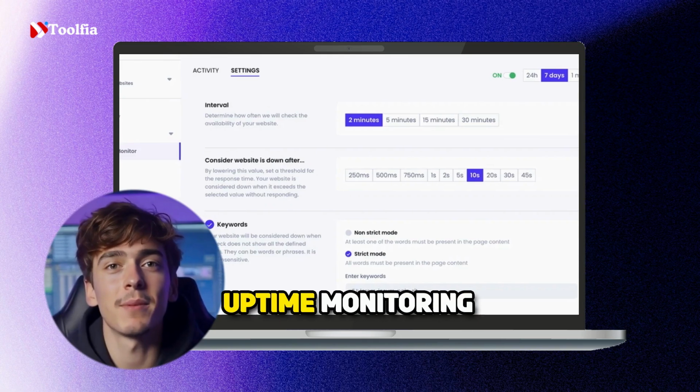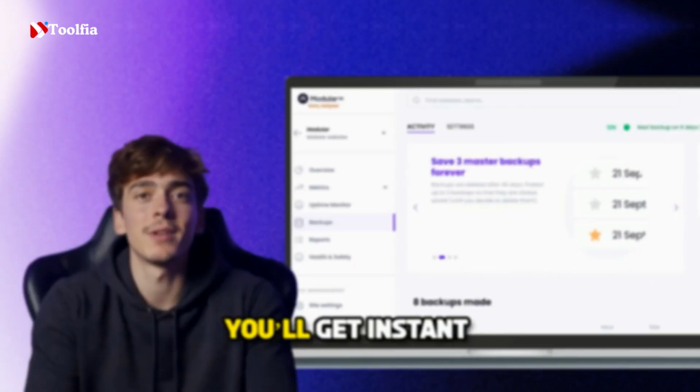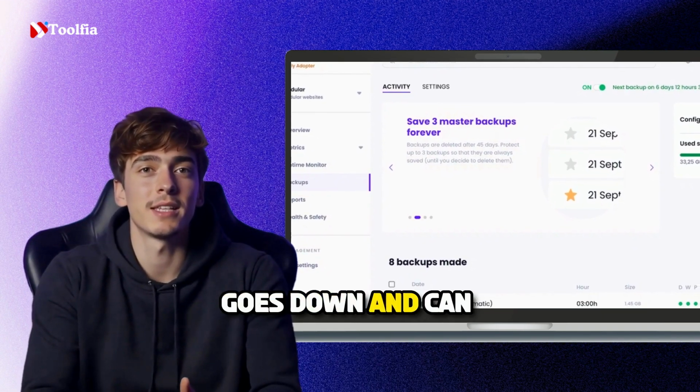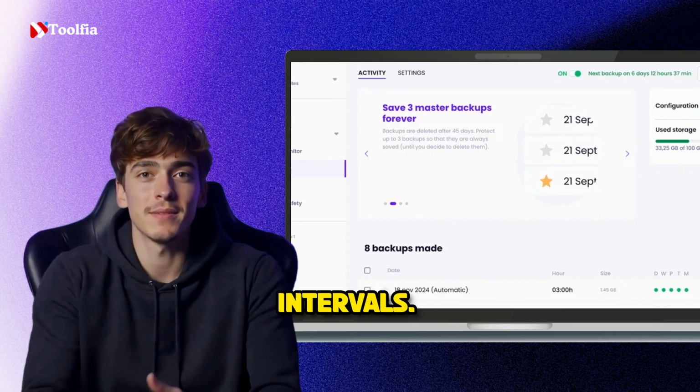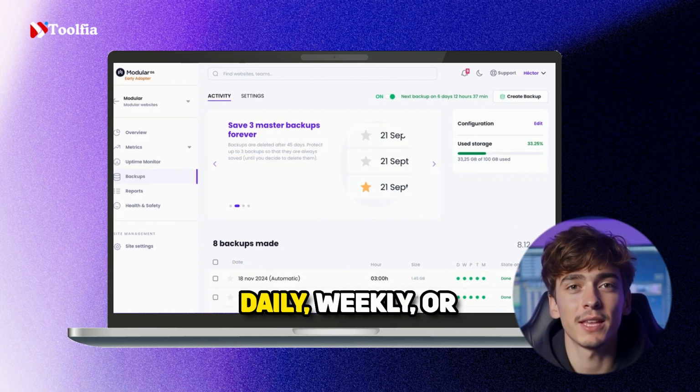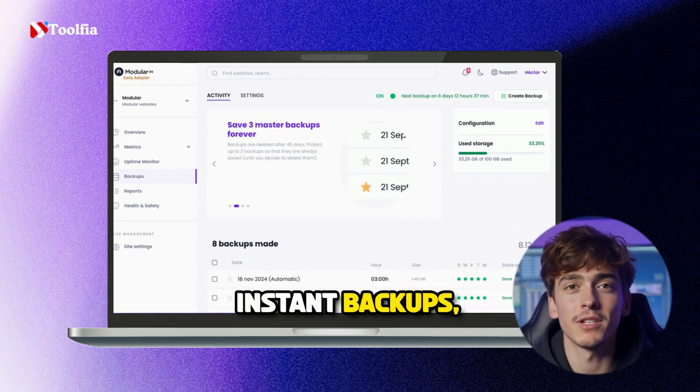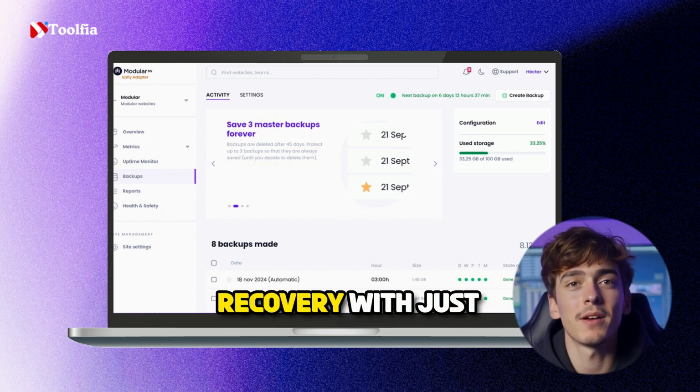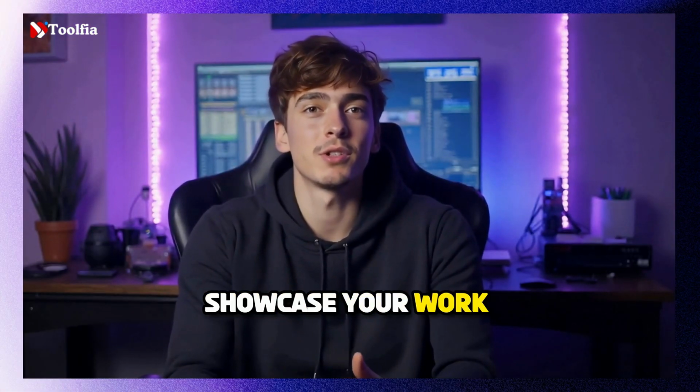With Modular DS, uptime monitoring is automatic. You'll get instant alerts if a site goes down and can set custom monitoring intervals. The backup feature lets you schedule daily, weekly, or instant backups stored safely in the cloud for easy recovery with just a click. Generate detailed reports to showcase your work to clients.